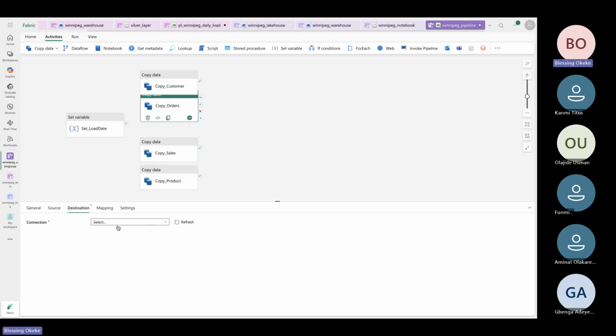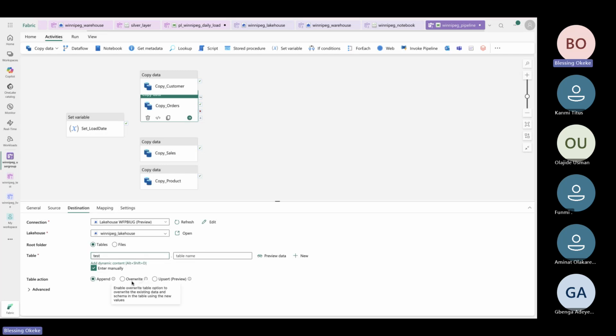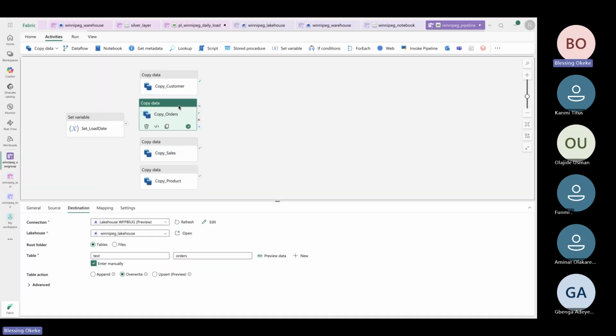My destination. Winnipeg Lake House. Okay, I need to enter this manually. Enter manually, test, overwrite, and orders. Yes, it's an S. And let's confirm if the orders was an S or not.